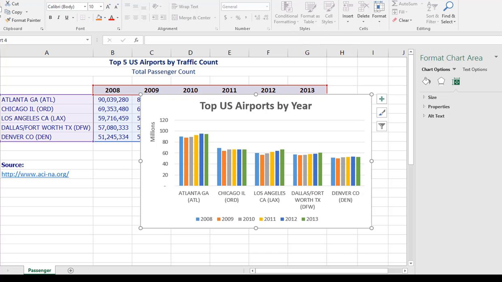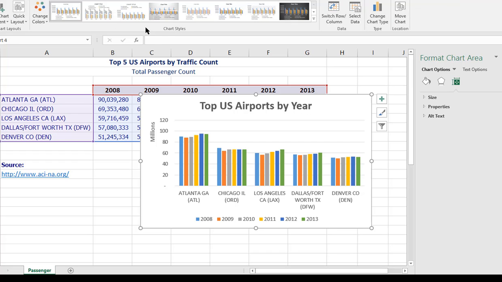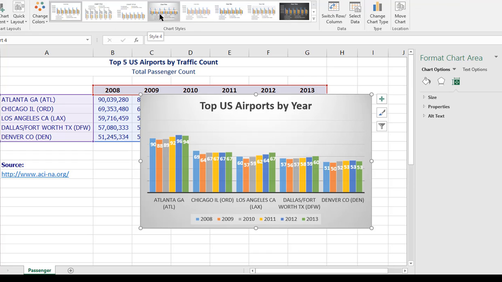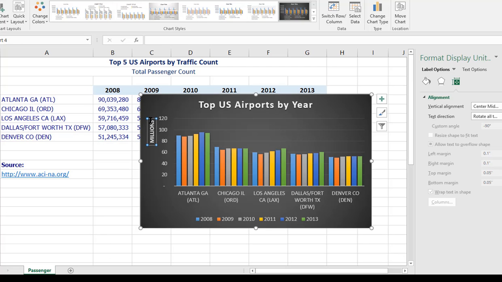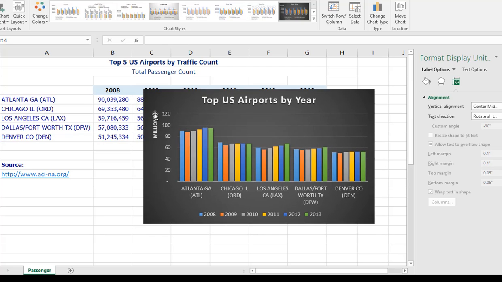You have under Chart Tools, Design and Format. I go to Design. I hover the mouse here. That's style 4. So let's just work with this one. And you can move this down if you need to. Just tick it down. Oops.